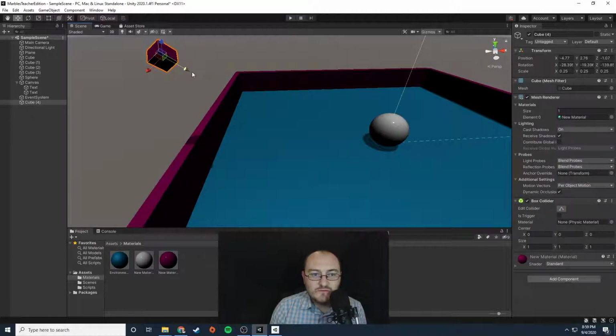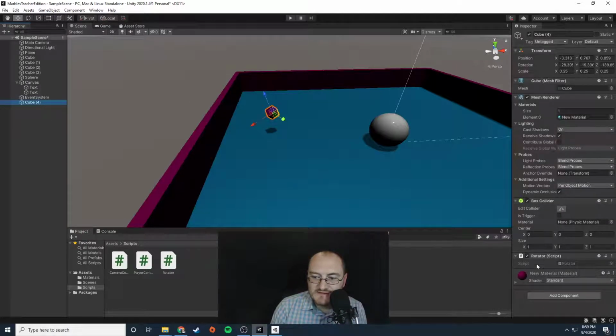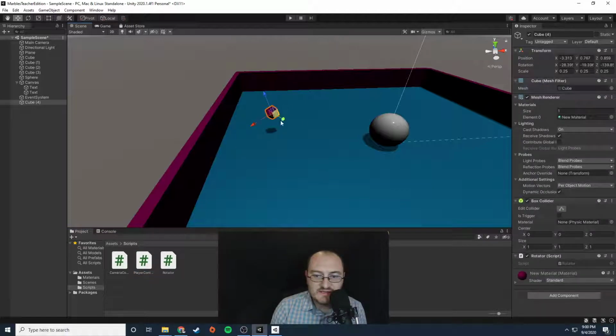I'm going to move it down into the level, let it hover a bit, and then I'm going to grab my rotator script and attach it to the cube. So now the cube has a rotator script, it has a box collider, and if I take a look at my player controller script, I can see that whenever I enter a trigger collider, then I increase the count by 1. So this needs to be a trigger collider. So on this, I need to set it as is trigger.